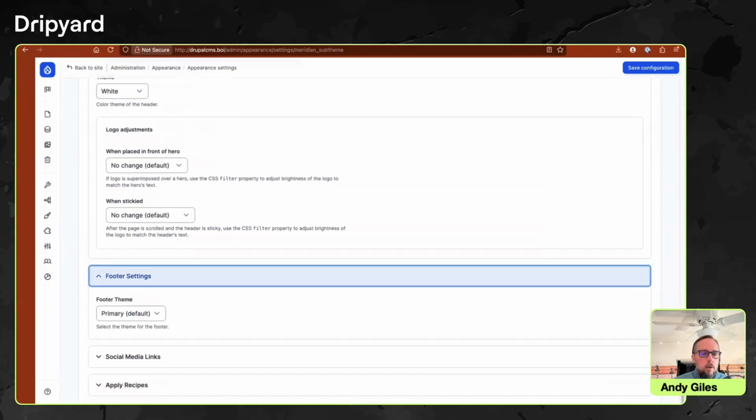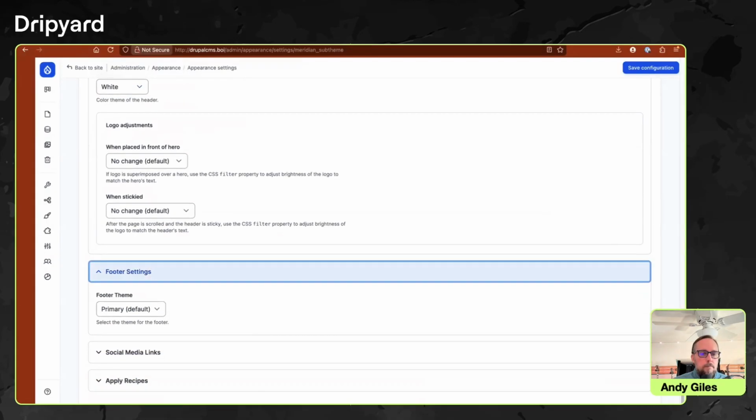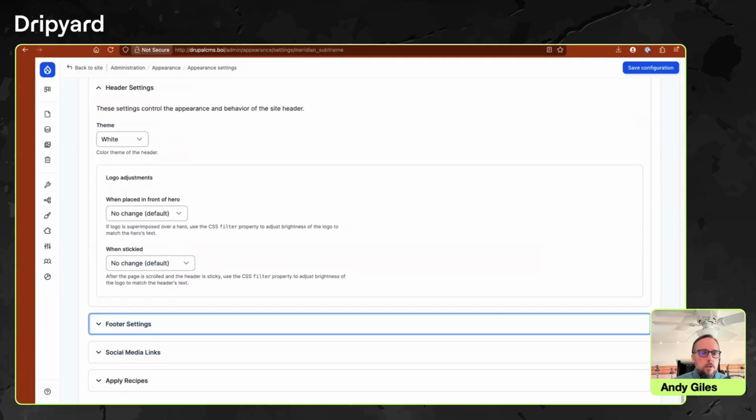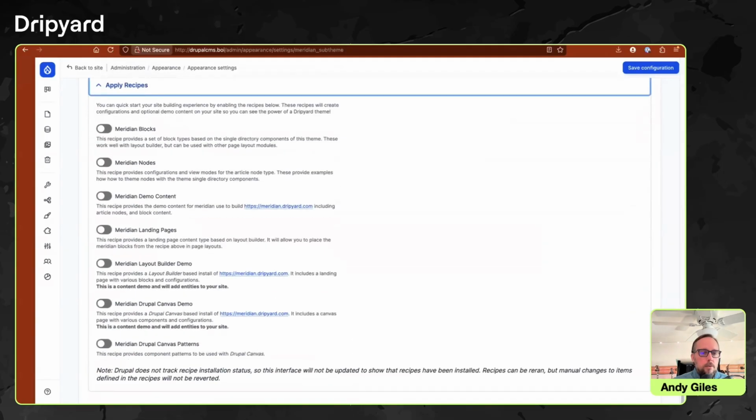So we'll keep going. A couple things here. You can do the theme settings on the footer as well. And then we've got some social media links integration where you can just paste those in. So what I'm going to do here is come on down and install demo content for Canvas. And this is our Canvas demo.